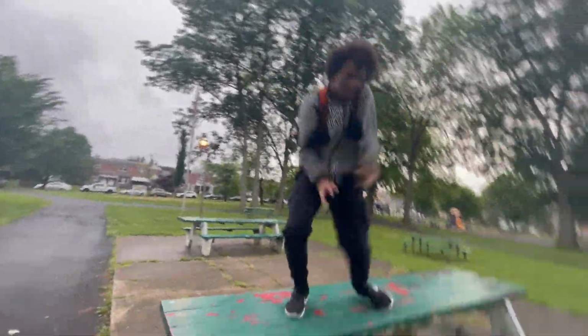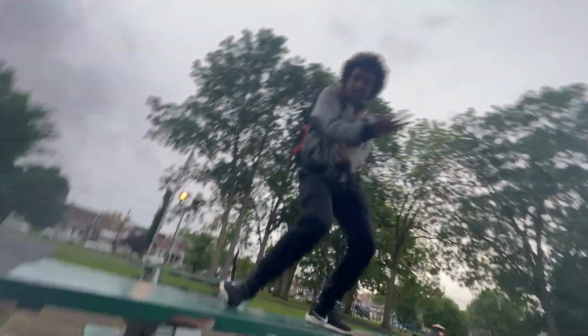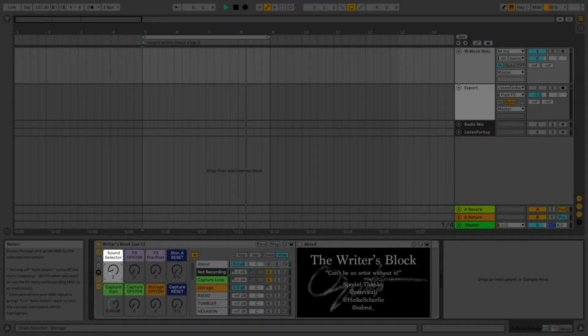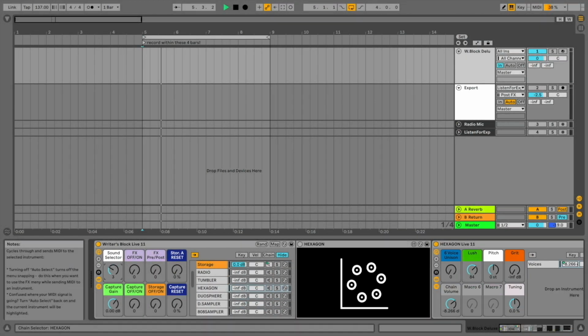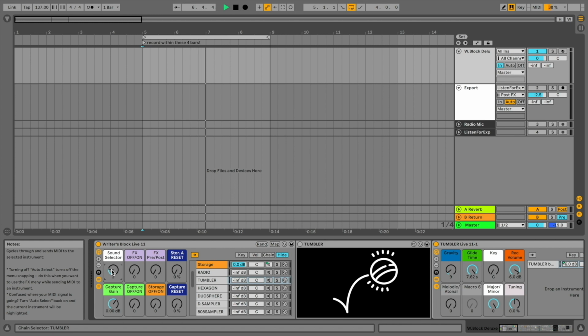Step 2, choose an instrument. Step 2, to choose an instrument, use the sound selector. Whatever you land on will be highlighted, and that's where your MIDI's going to.